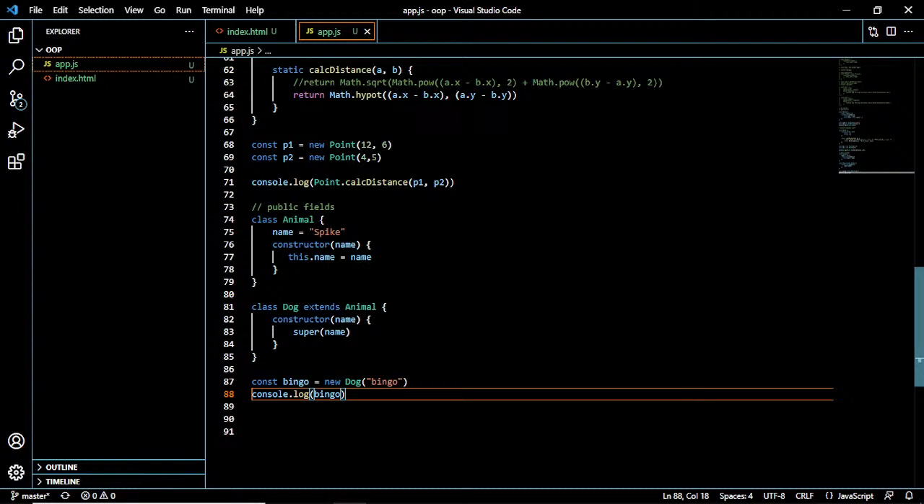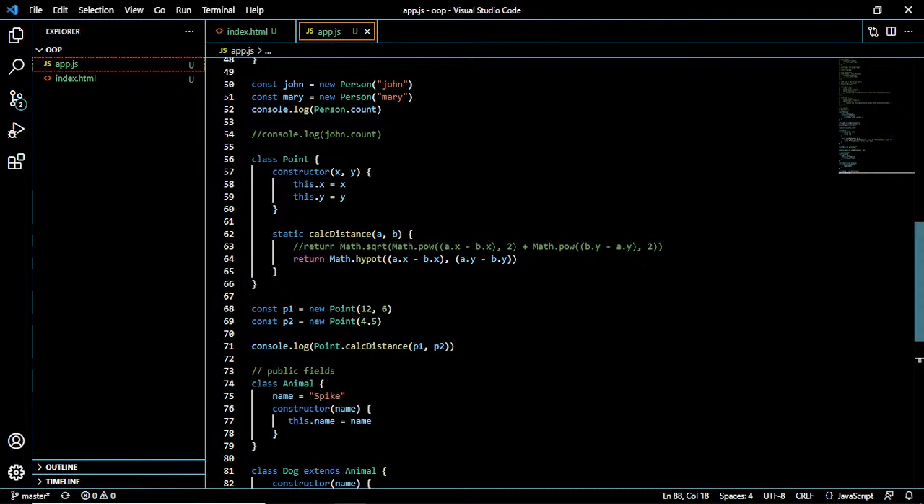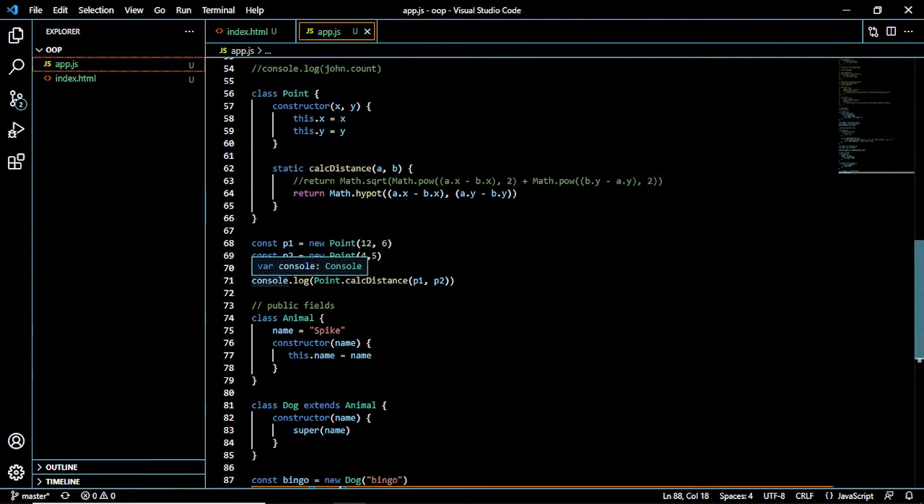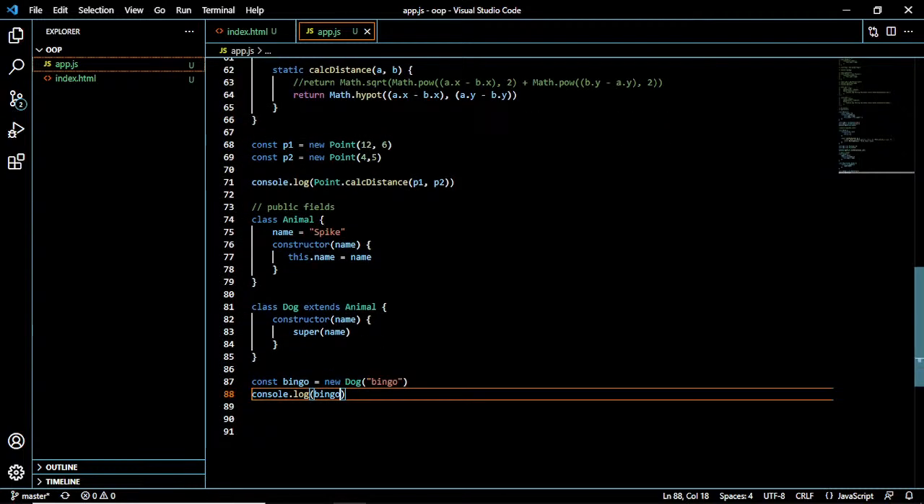So I've discussed from what objects are, classes, static methods to static properties, object literals, and also inheritance. So this is basically just the fundamentals of OOP in JavaScript.